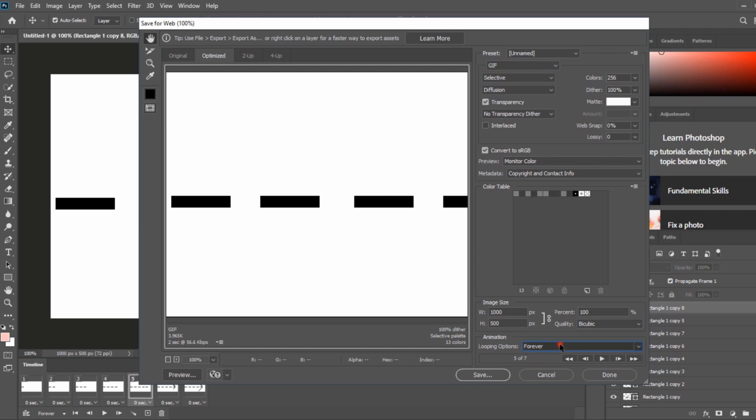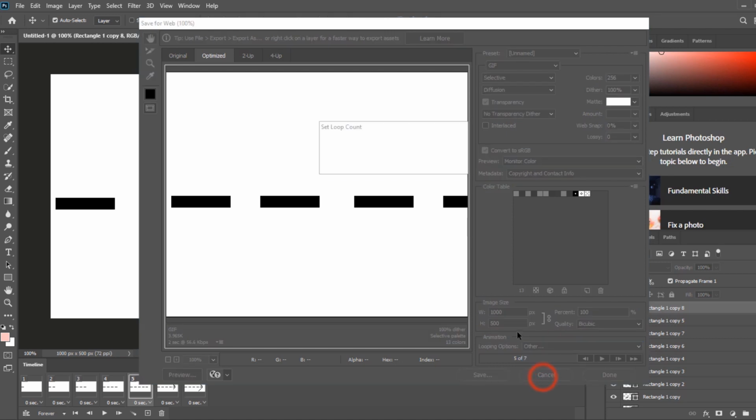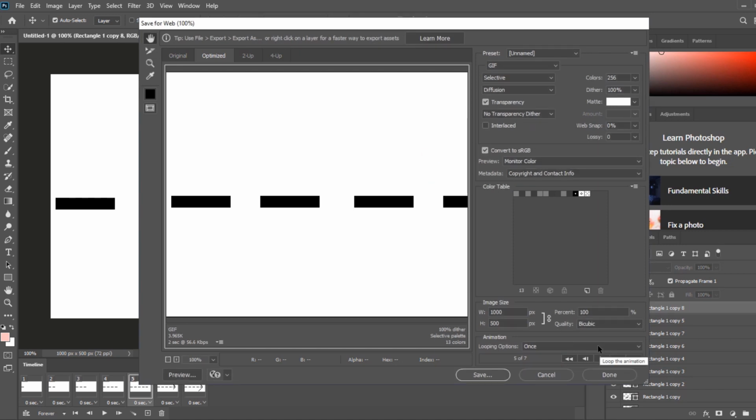And here you can choose whether you want your animation to loop just once, or forever, or other. For example, if you want your animation to loop 10 times and then it's gonna stop, or you want it to loop forever, you click on Save and you save your animation. To view it, you just have to drag and drop it into your favorite web browser.